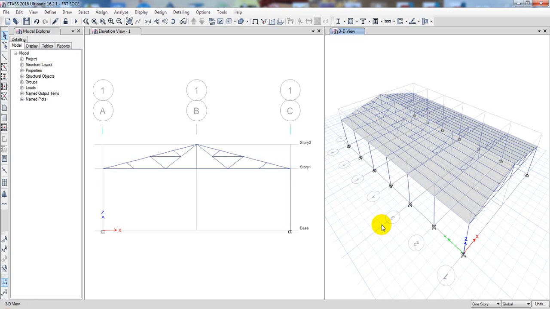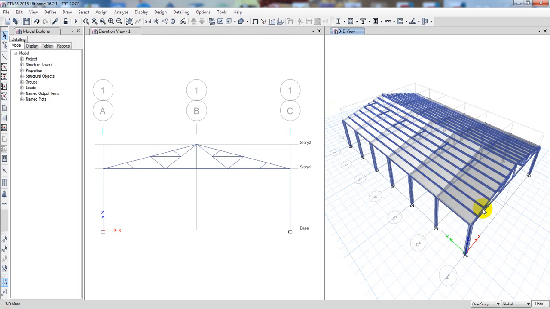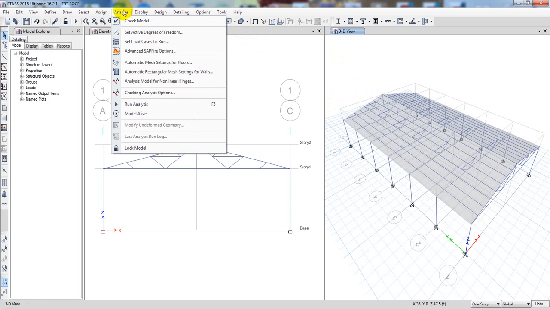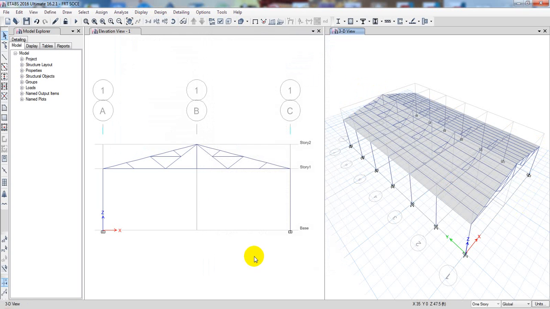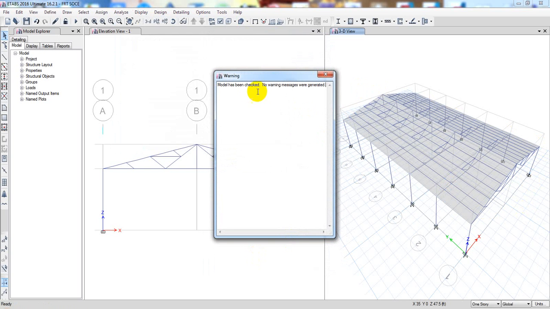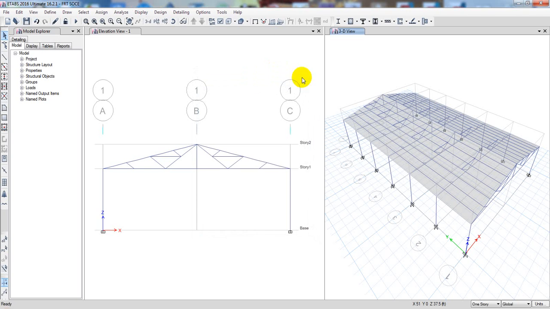Now if we just want to see it, you can see it in extrude mode. So here is the extrude mode. So here every detail is available. Now before analyze, providing everything, I'll check the model here, check model, select wall, then okay, then see what happened. Just see here, model has been checked, no warning messages were generated. Okay, no warning messages have been generated. So I'll simply close that. So our model is okay.